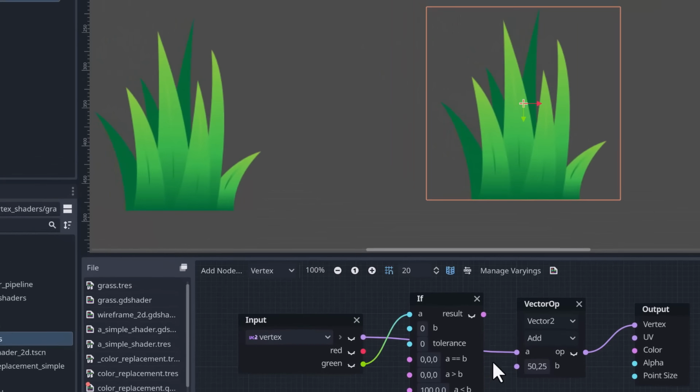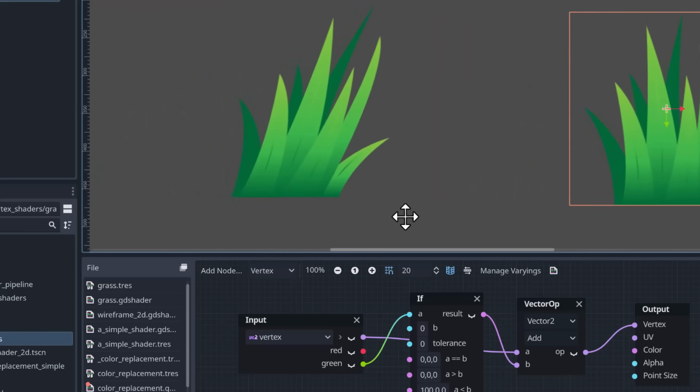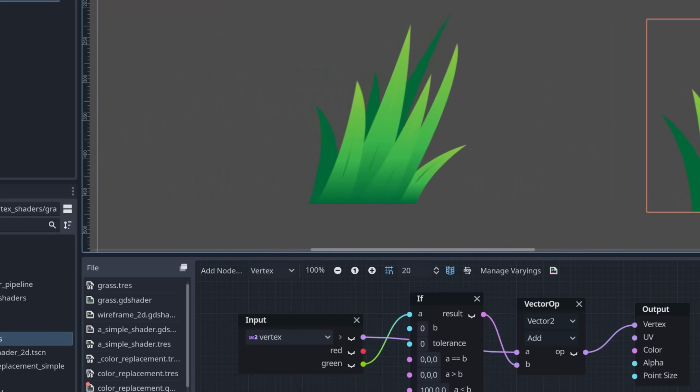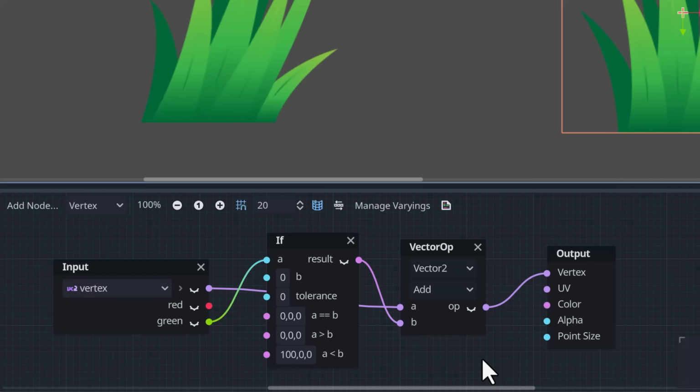Okay, so we can now plug this into the add node. And we can see that only the upper vertices are moved, while the lower vertices stayed in place. When we look at the shader graph again, there's one odd thing. The add node expects a vector 2, but we plugged in a vector 3. So what happens with the third component?